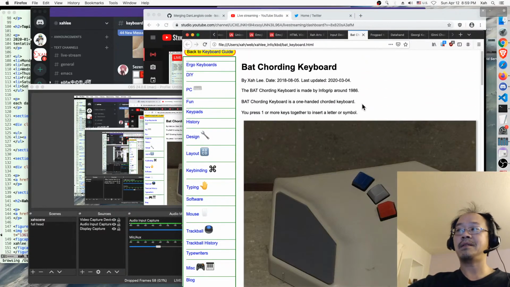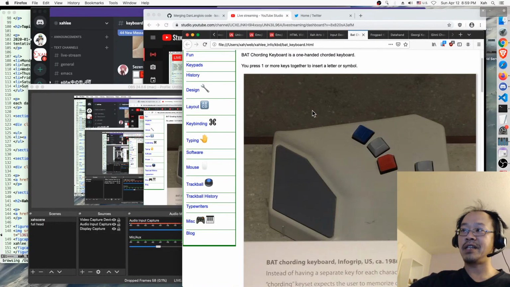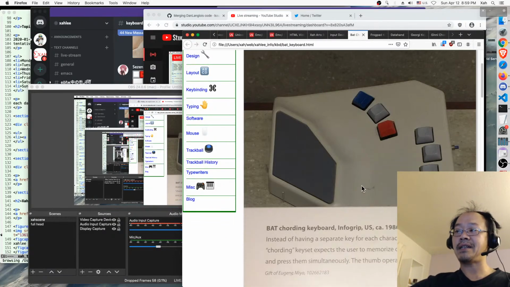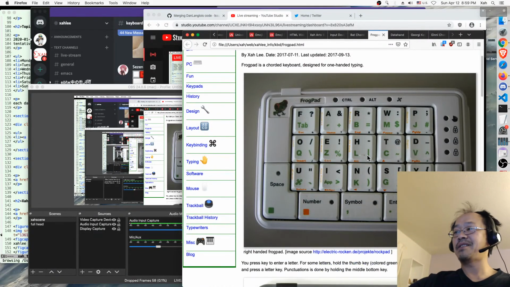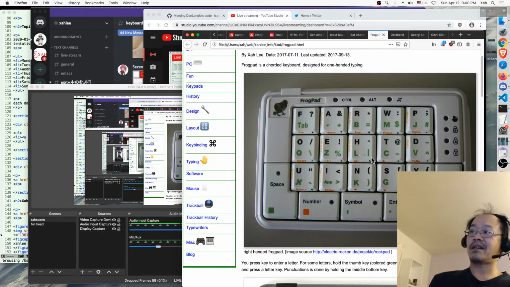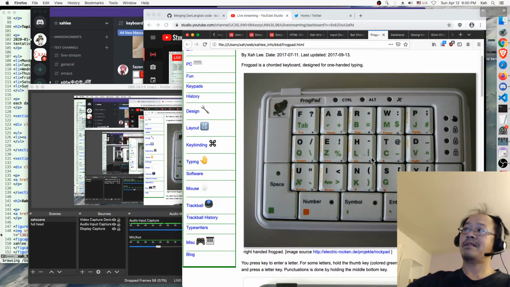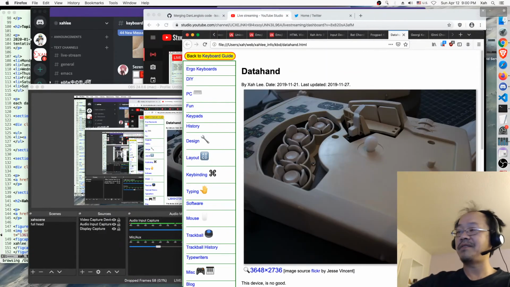But anyway, for some of them you cannot blame them because we are doing retro analysis. This is history. So this Bat chording keyboard, when it began in 1986, it's reasonable. They had the idea of chording and they had these little keys. But the FROGpad, you could say it's reasonable because the goal is to have this tiny thing that allows you to type. That's the reason for its existence.